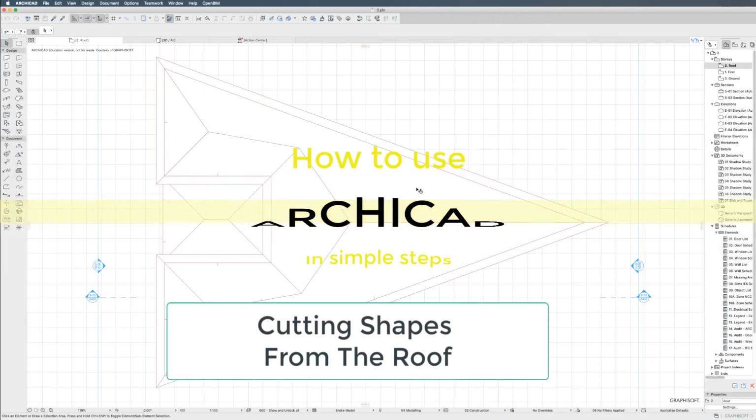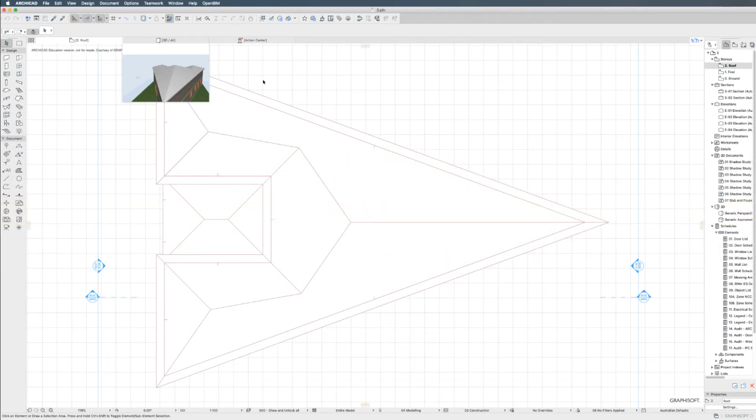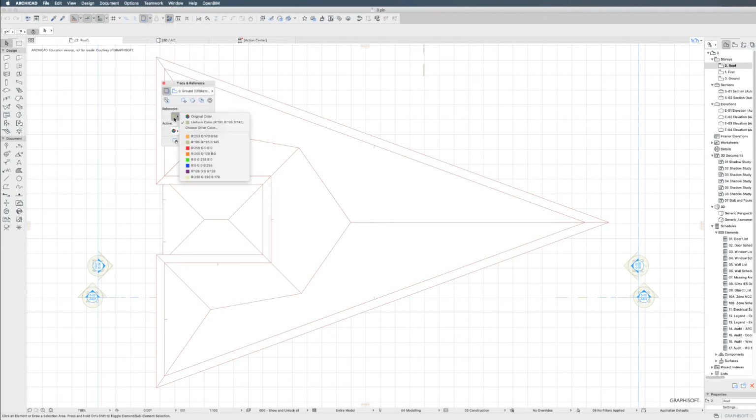This video looks at cutting out a hole from a roof. The first thing you need to do is turn on your trace options. Change the trace options to orange. This will allow you to see what's beneath the roof.